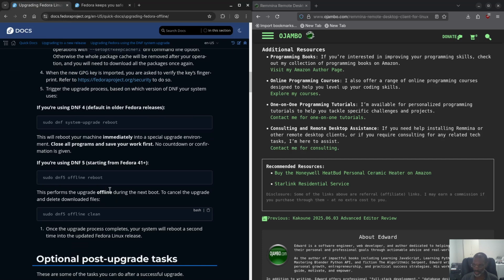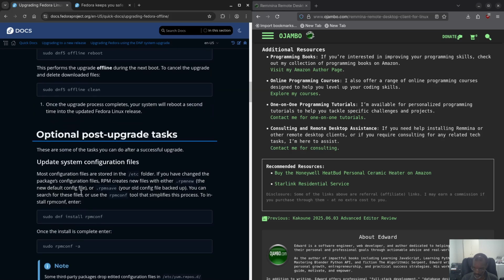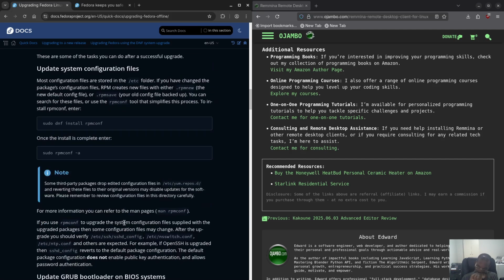And then after the upgrade is done, remember this is not an update, it's an upgrade. So when the upgrade is done, then you just type dnf5 offline clean. That will clean up and get you some more space. Sometimes you need to do some post-upgrade tasks. For example, sometimes some packages have been abandoned, so you might need to remove them. See, in my case, it was pretty straightforward.